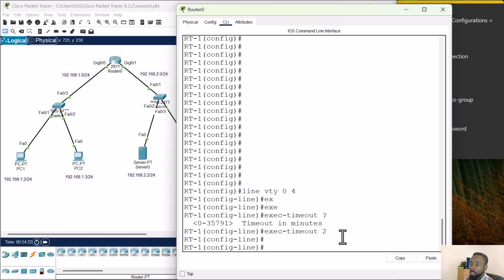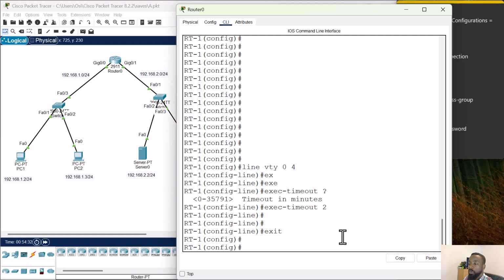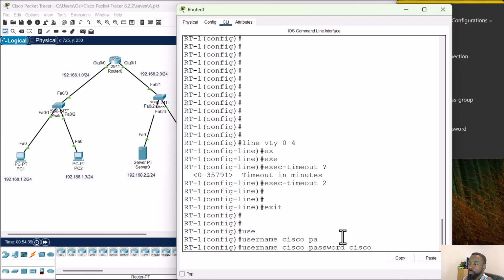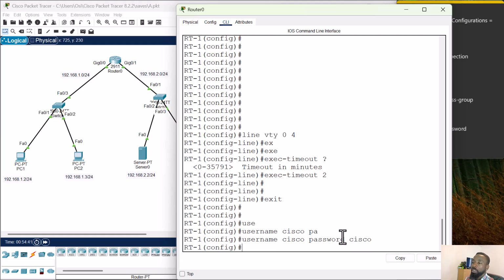Now, the last one we're going to look at is username and password, which I've already done here without explaining it. Username and password tells you who would be logging into the device to manage it. To do this, you go into your configuration mode and type in username, then the person's username, and then password, and the password, and then press enter. So that is how to configure that one. And this is a local username and password.